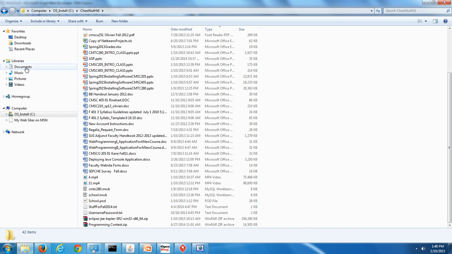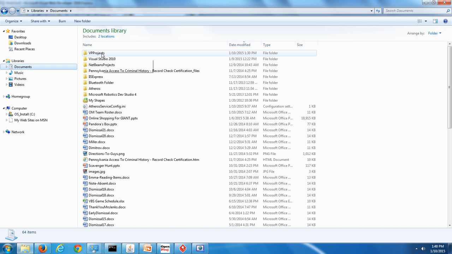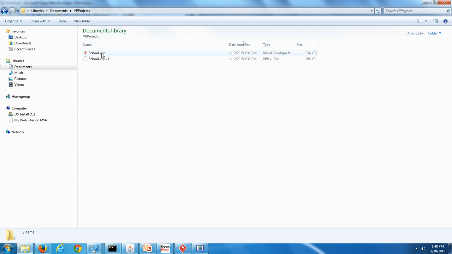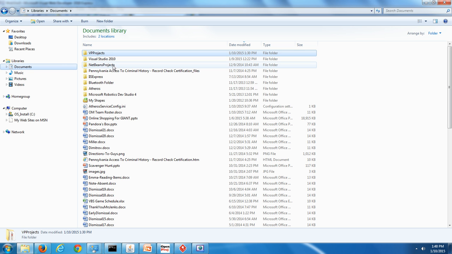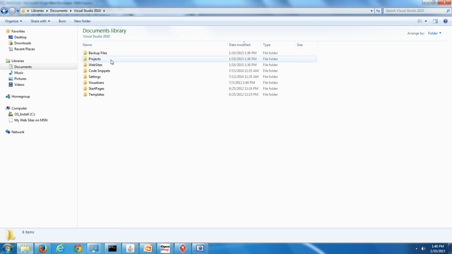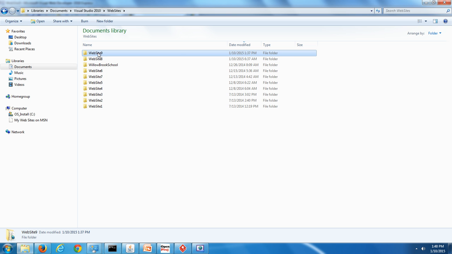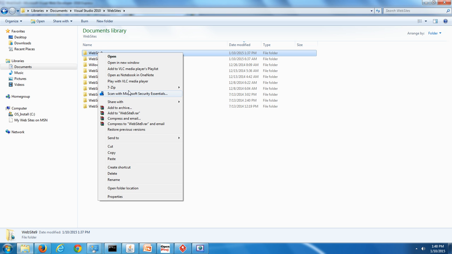Okay, if you go out into your VP projects folder, we created a school.vpp. You're going to want to upload it. That's another one of the deliverables. And then if you go back into your Documents folder, into Visual Studio 2010 Express, into your websites, you're going to want to zip up, create a zip, send to compressed zip folder, your entire folder for the website that you just created.